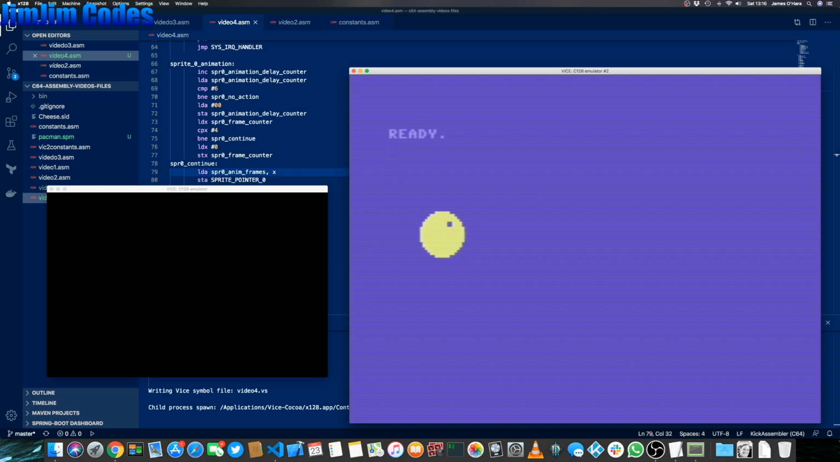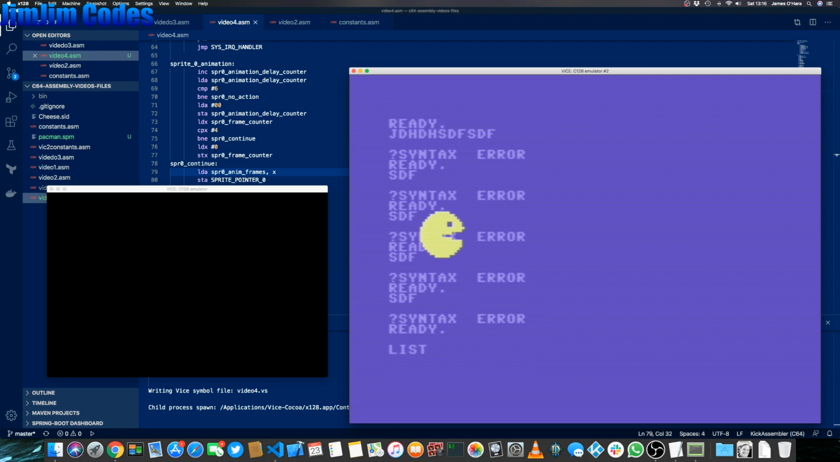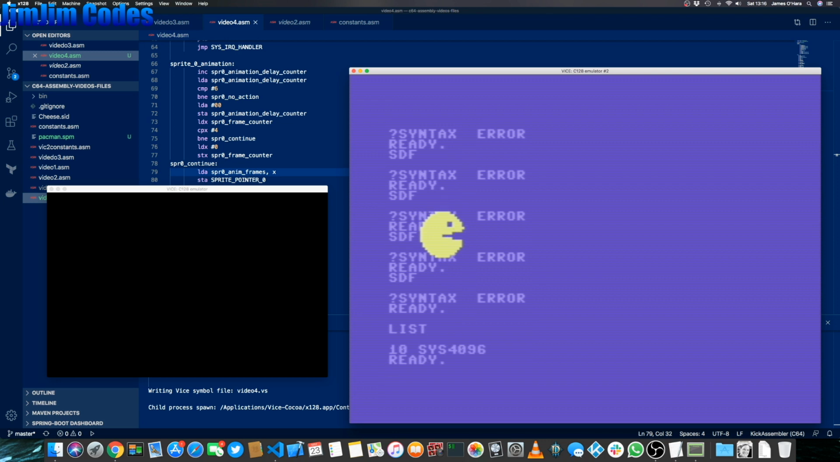So now we've got that. Obviously that's running in the interrupt. See, I can do anything else I like here. Look at my program listing. And this is just running in the interrupt code.